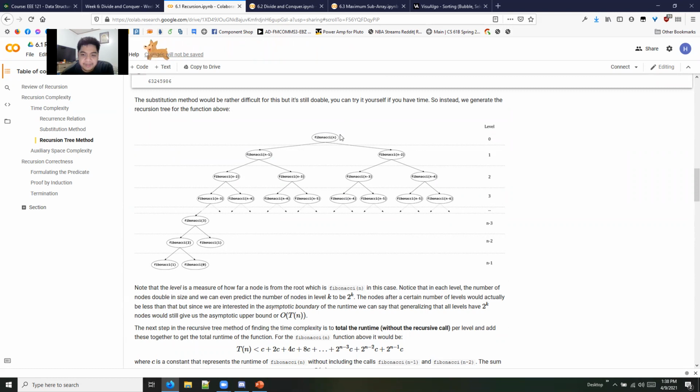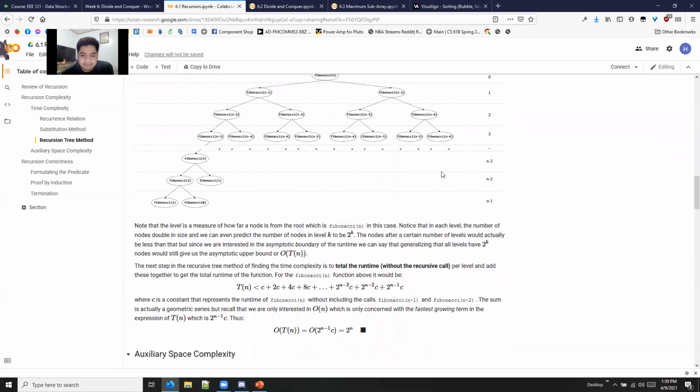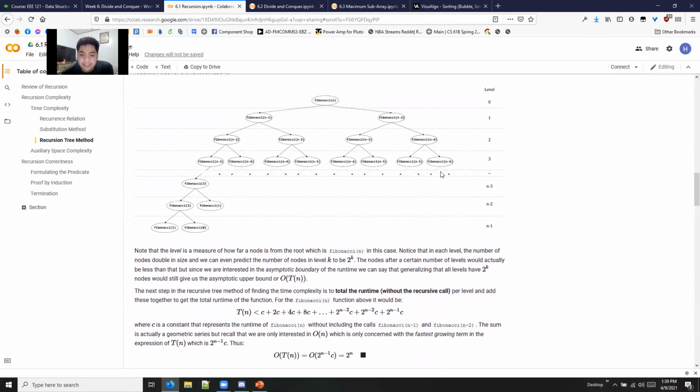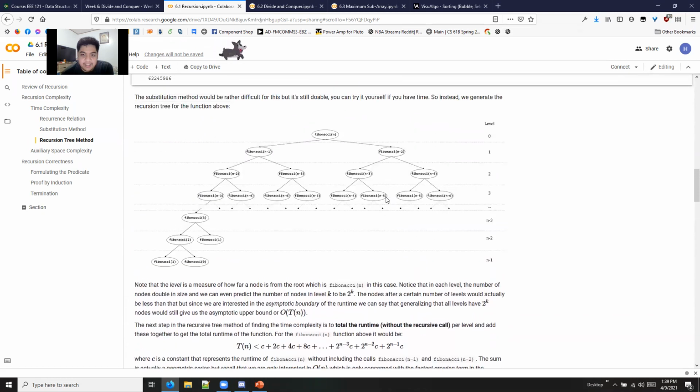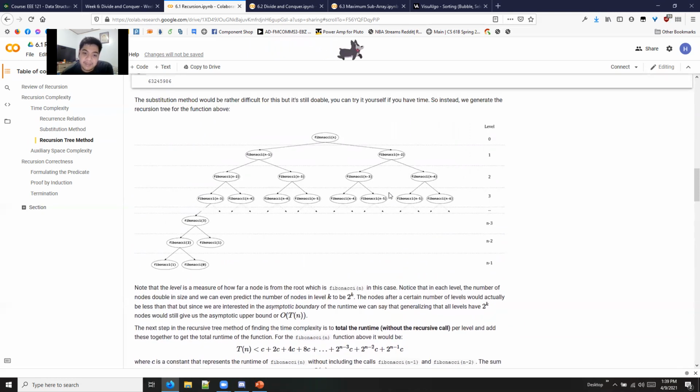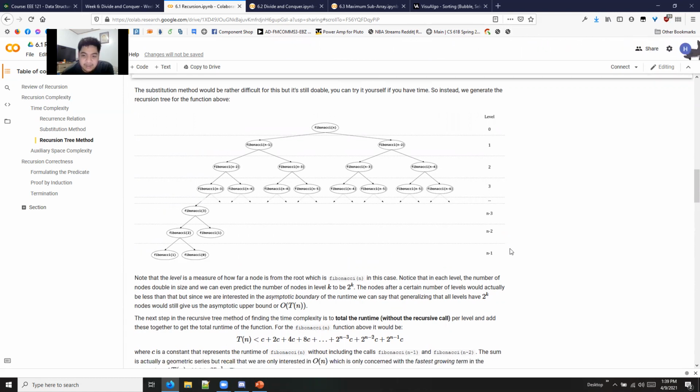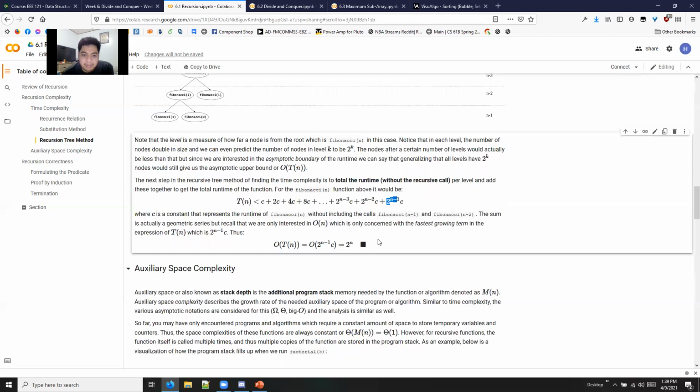If you notice, for each level, let's say level 0 is the first, we have 2 to the 0 nodes. At level 2, I have 2 to the 2 or 4. Since this is asymptotic analysis, at the last level, even if there are only two of them, you can say that the number of items there is still 2 to the n.